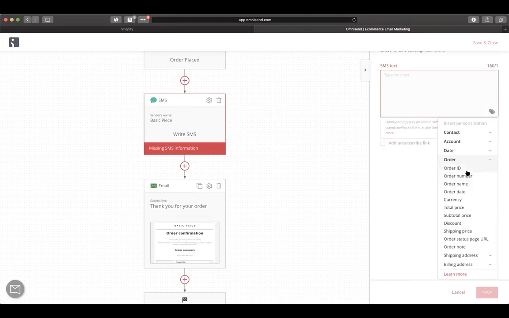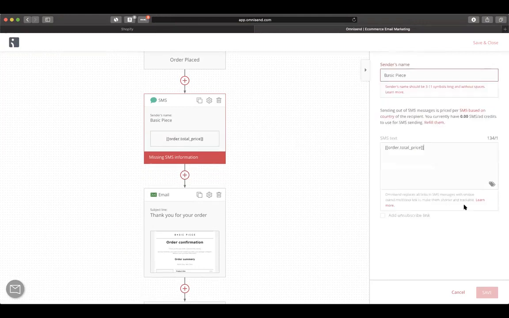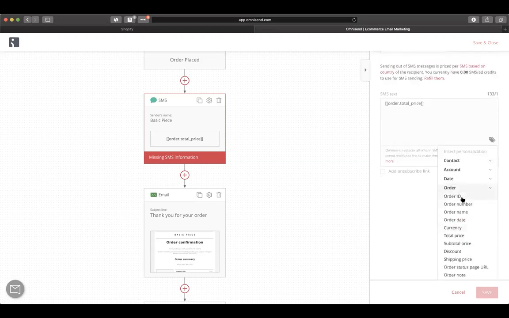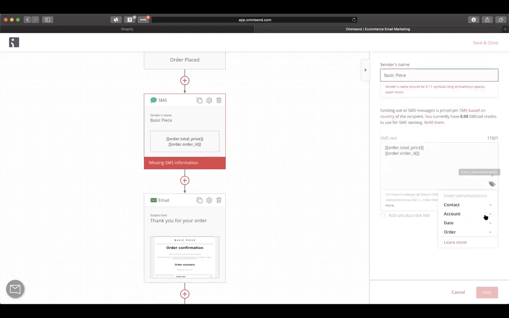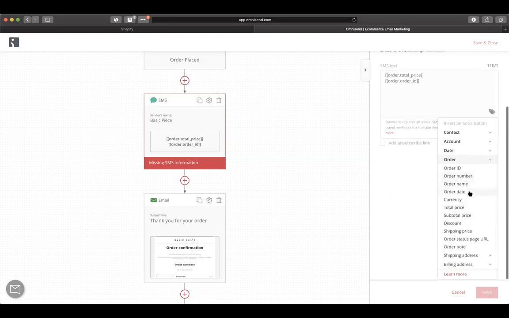I can send out these messages personalized with like, what was the total price for this customer? I can tell that this was for the particular order ID. I can insert shipping price, shipping address.